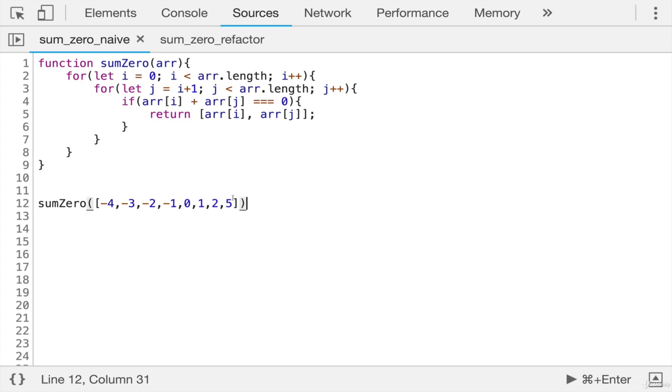So this could benefit from a refactor using the multiple pointers pattern. Here's how it would work. We would start a pointer here and start another one up here, because we know that this is the smallest number and this is the largest number. And we start by just seeing what the sum is. What do they add to?